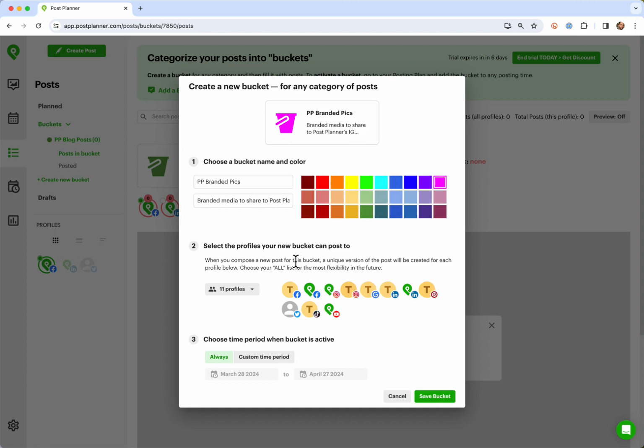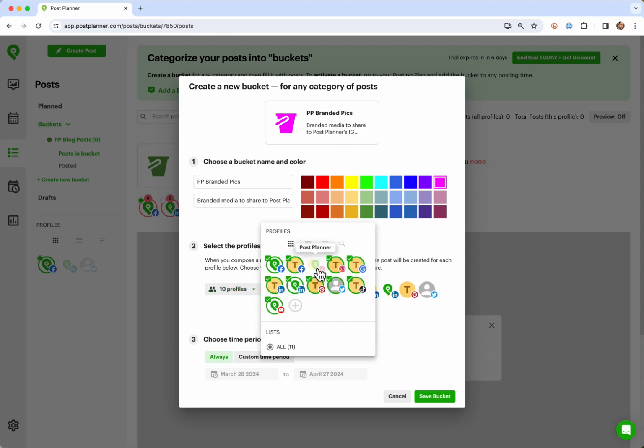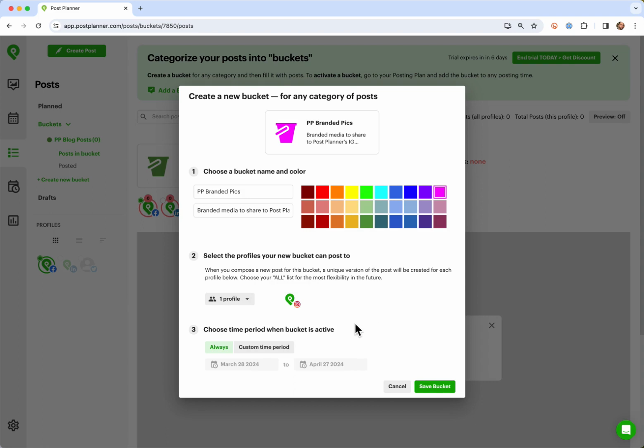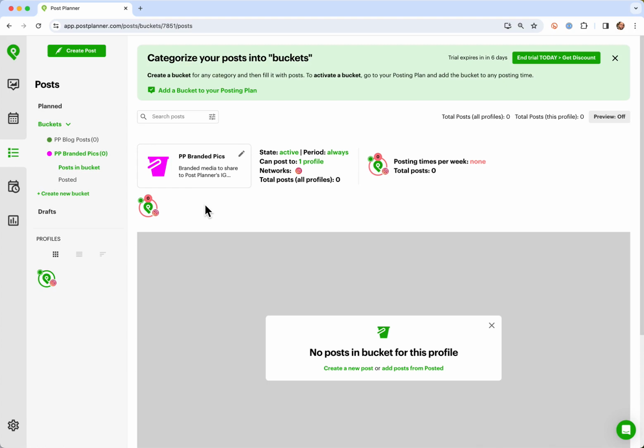Okay, now I'm going to choose only the Post Planner Instagram account. Double click on there. Whenever you select profiles in Post Planner, you can always choose a single profile by double clicking on it. So I double clicked on that. This is the Post Planner Instagram account. I'm going to leave it as always active and save bucket. Okay, cool. Let's create one more bucket.